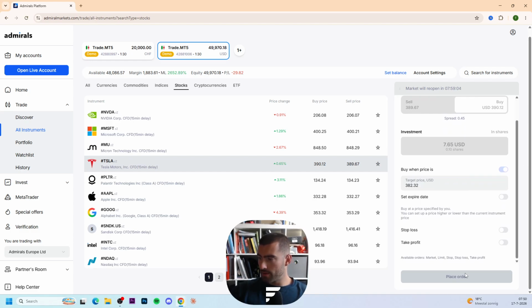Then after that, click here on place order, and then it will place your order, and then you have created yourself a nice position on Tesla. This is how it works. This is an example because the market is closed right now.